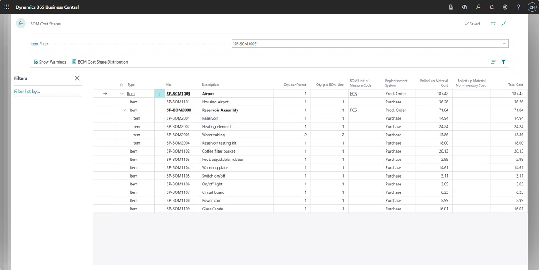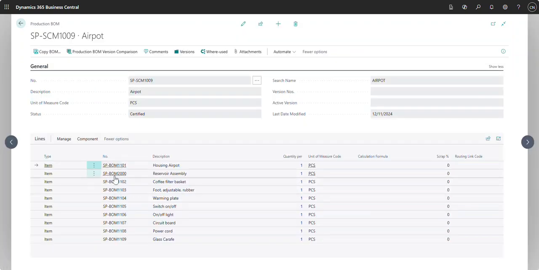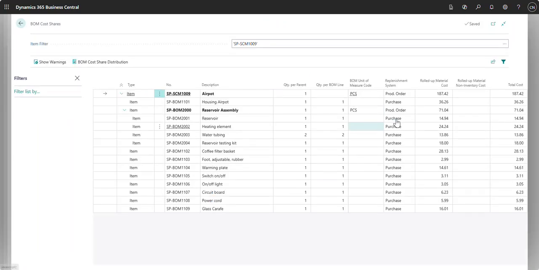But I can't see it based on this bill of material because they didn't build the reservoir assembly. They loaded it as an item, not a production bill of material. I'll get to that in a minute. So the cost share shows me that yes, I require a production order for the assembly, and all these others are purchase components. But I can't tell much else about this.